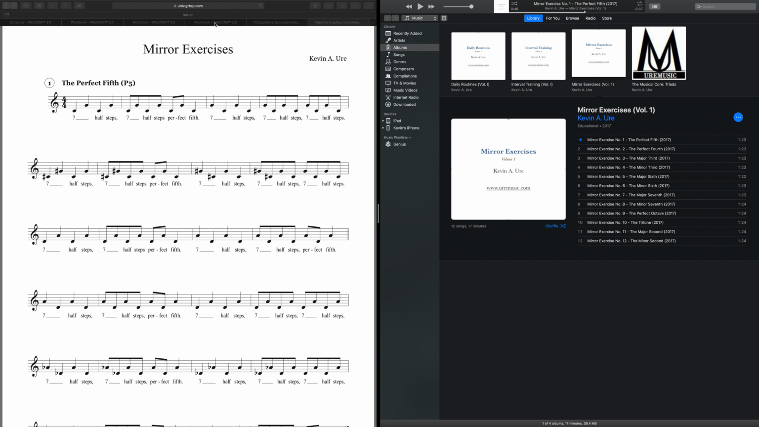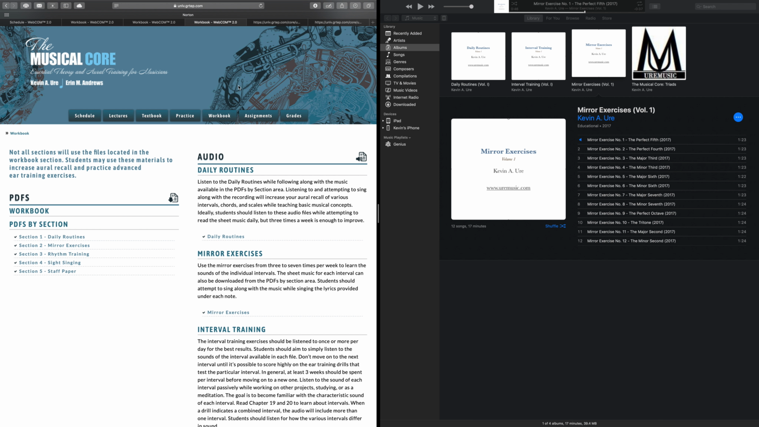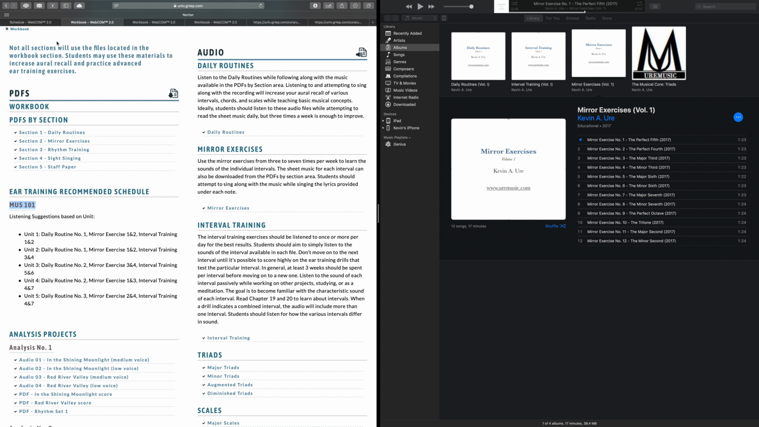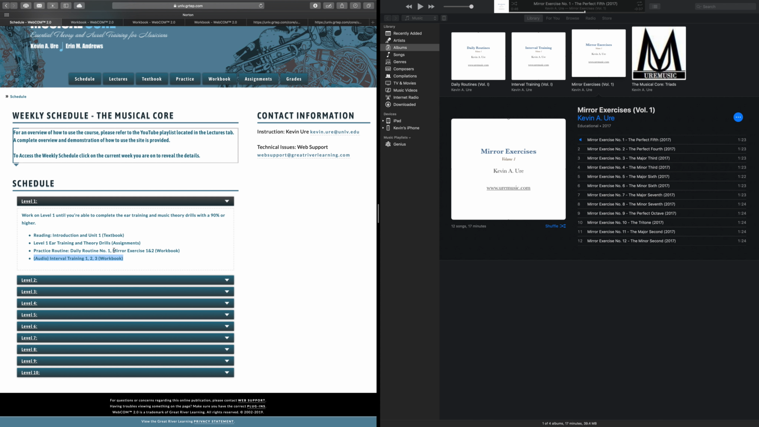So if you're on the public course, then you go over here and you work on mirror exercise 1 and 2. So you'd start with a daily routine, sing that as your warm-up, go through the entire thing, practice it until you can sing it really well without making mistakes, and then practice mirror exercise 1 and 2 once per day. So you do mirror exercise 1 followed by number 2. And if you do that every single day and you master the daily routine and the mirror exercises, then your ear is going to be in really good shape by the time you complete this course.